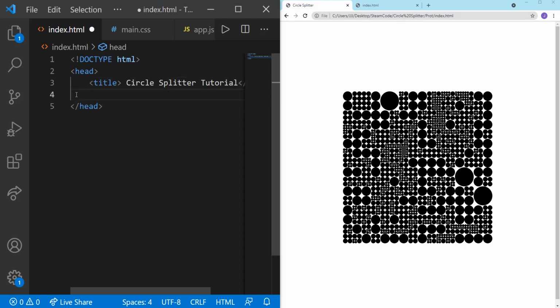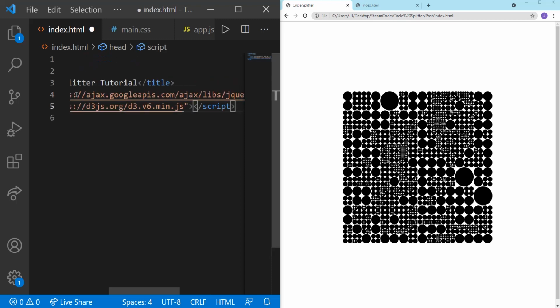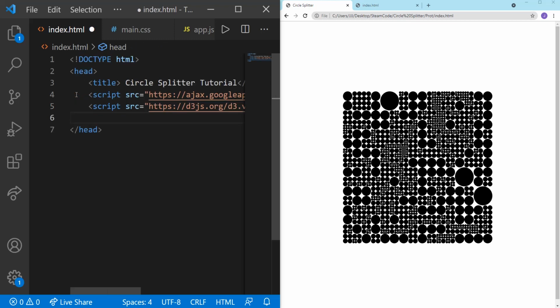Then we're going to need to reference jQuery and D3.js, because those are the libraries that we're going to be using. So we're going to need their CDNs. So I've already copied their CDNs. You can find these in the description, or you can find them online. Just search for D3 CDN or jQuery CDN. You'll be able to find them really easily.